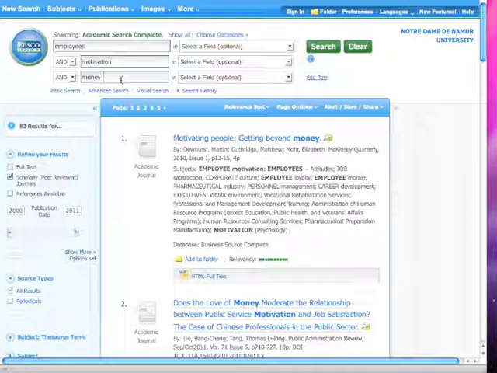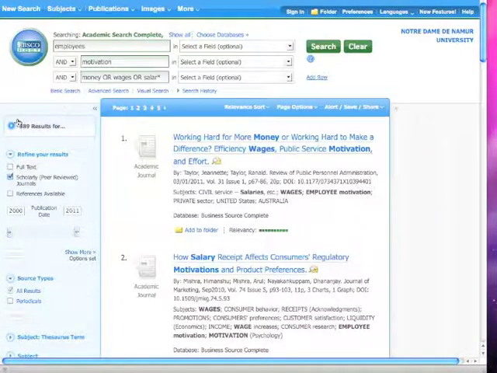I can type money or wages or, and I can actually get salary or salaries by typing salar and putting an asterisk at the end. That'll get that word with any ending. Notice that I can type the or right here in the search box. I do not have to use the drop-down menu. And in fact, when you are typing in alternate terms for a single concept, you will want to keep those terms all together on a single line. As you see, my results have gone up. I gave the database additional choices of words it could use to locate relevant articles for me.